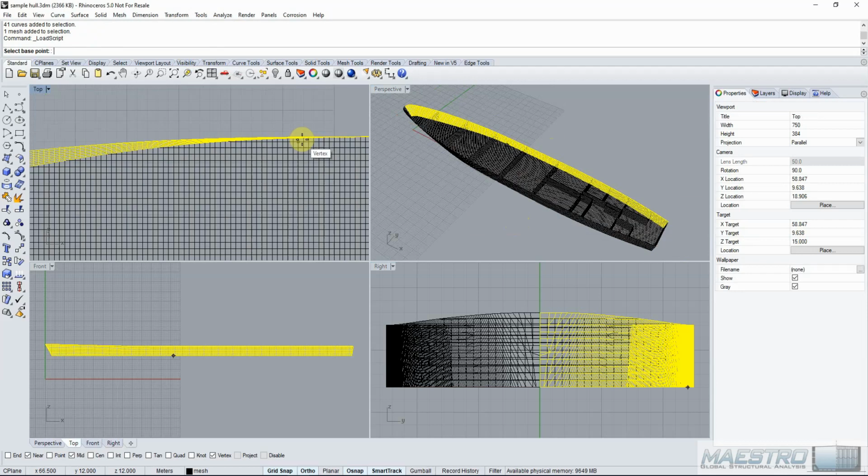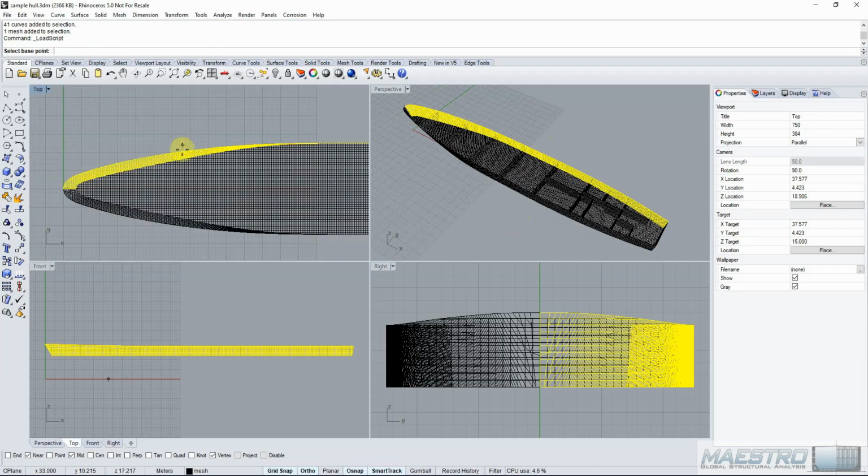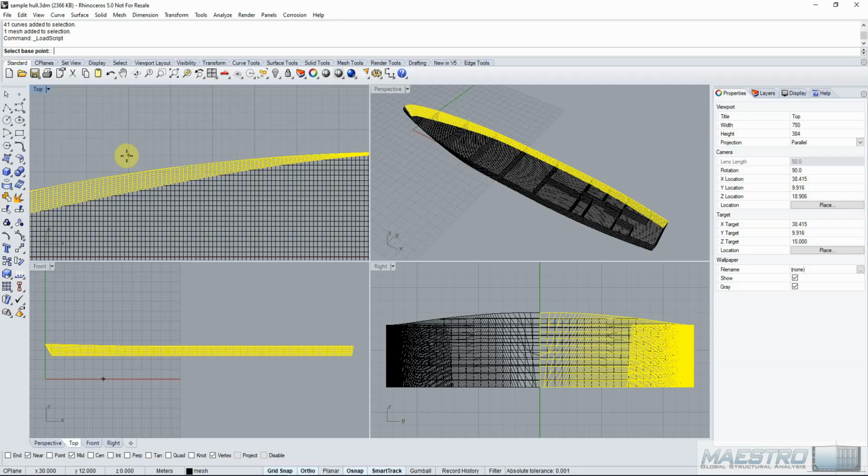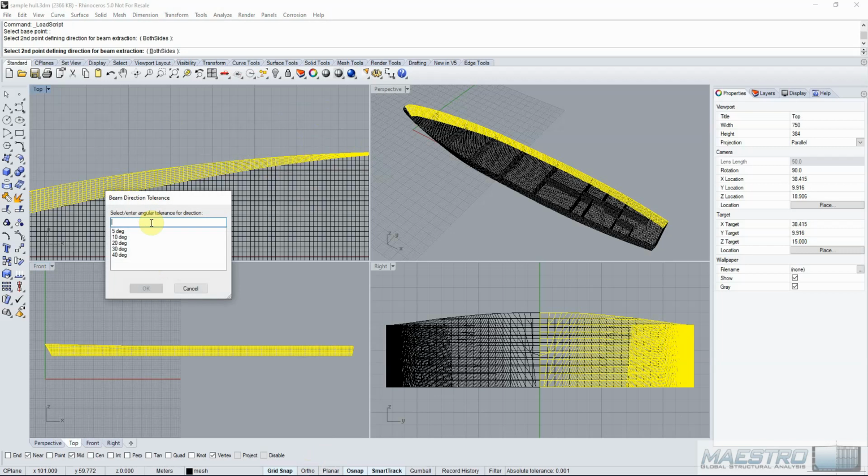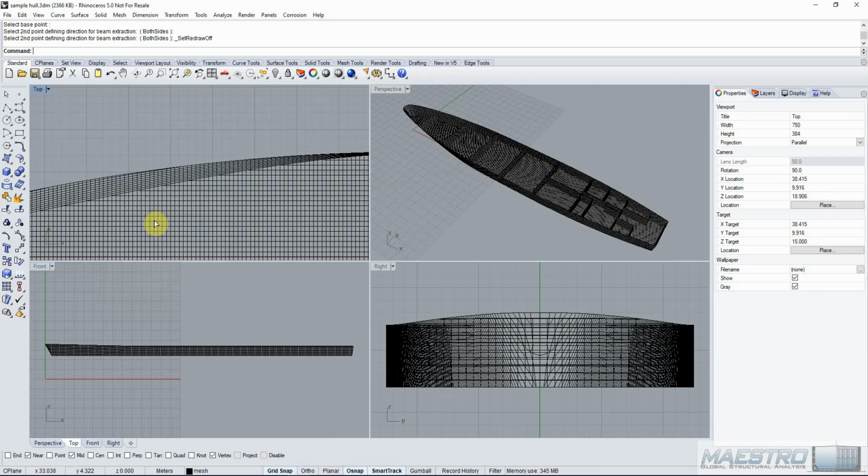Now to extract our longitudinal stringers on the side shell, we need to wrap all the way up around into the bow here. So let's pick an angle that's somewhat on the average for what we're interested in. So we'll turn off ortho here and use something like that, and a fairly high angular tolerance, say 70 degrees, and we'll see what we get.